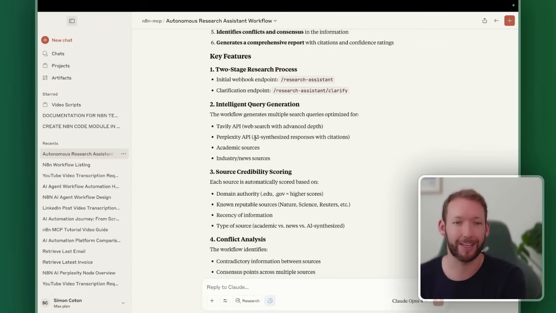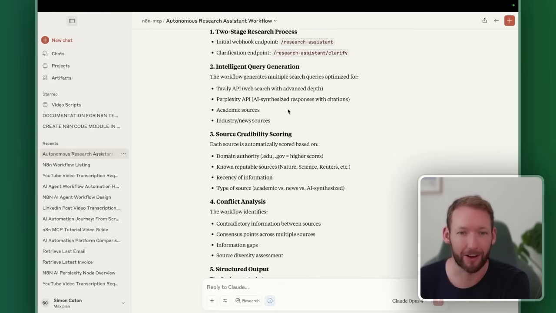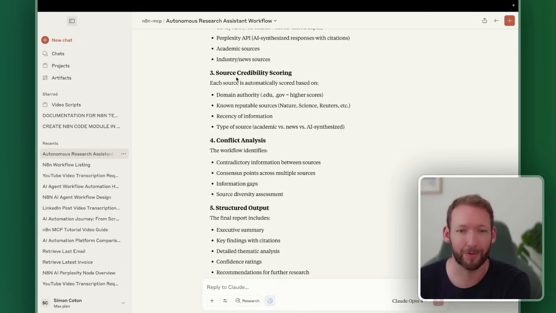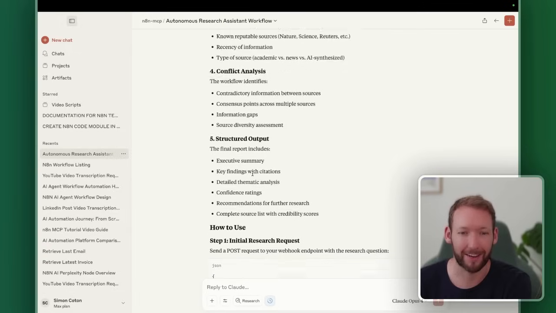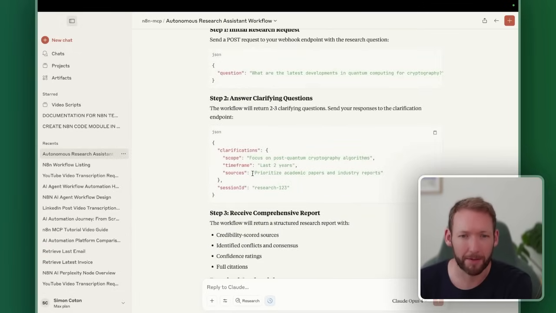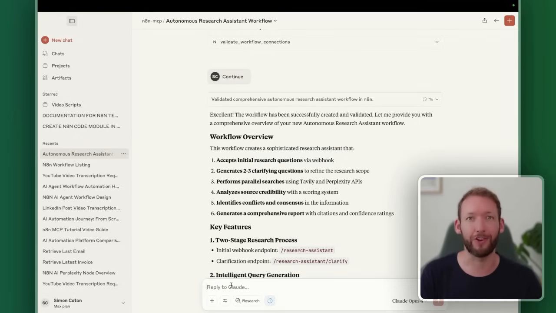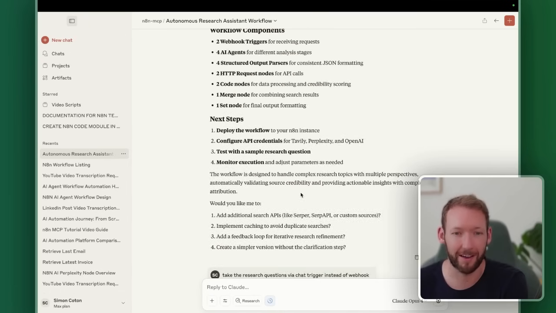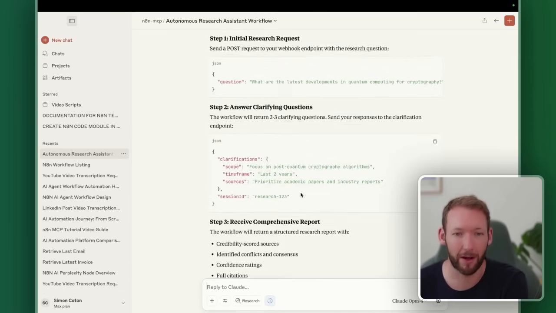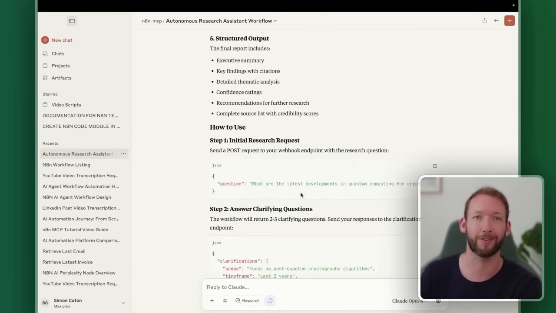It then goes through the key features. So we've got a 2-stage research process, intelligent query generation using Tavily, Perplexity, academic sources and industry news, some source credibility scoring, conflict analysis, structured output. So I'm going to just ask it to change that webhook input because we probably don't want it to send the initial research questions via webhook. Let's change it to a chat trigger so that we can test it out inside n8n. So we'll ask it to take it in a chat instead of webhook, and then we will ask it to deploy it, and we'll see what it looks like inside n8n.